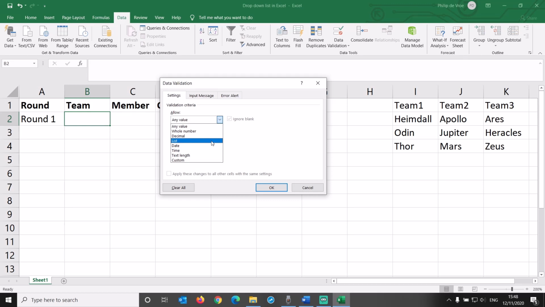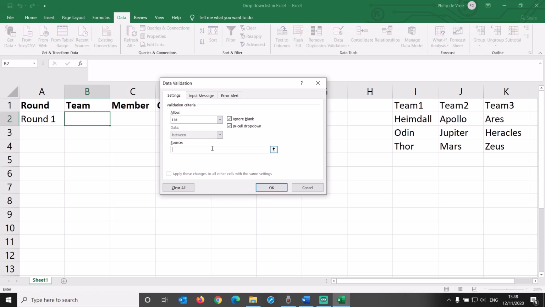As you can see from the options here, there are many types of data validation that you can do. Building drop-down boxes is just one of them. We now click in the Source field and then select cells I1 through K1.